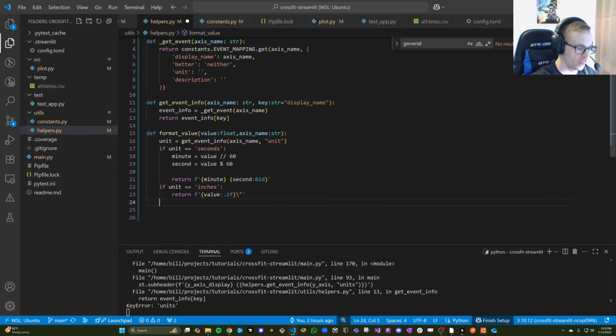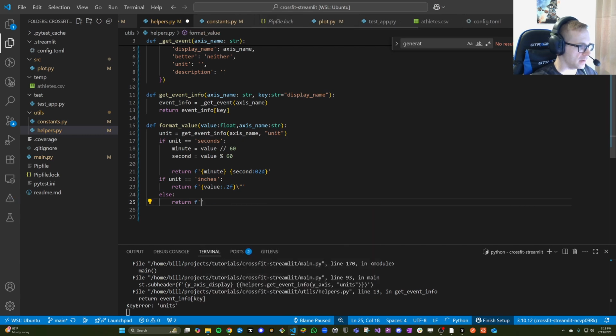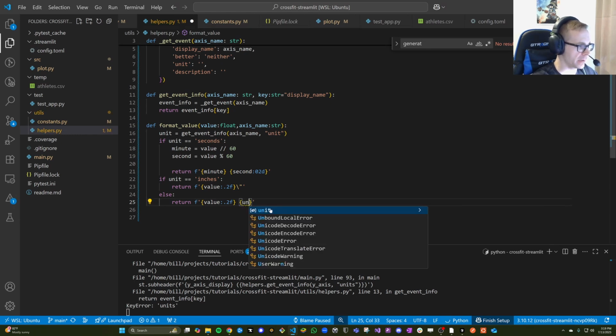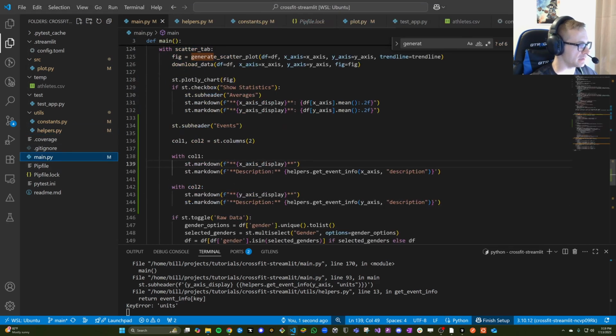And then we're going to put an else statement for right now and say else return whatever the value is. We'll also format it to .2f to have a floating point in there. And then this will just be whatever the unit is, right? Okay. That should work for that. Now, where do we have to change this? This would be on setting the show statistics, right?